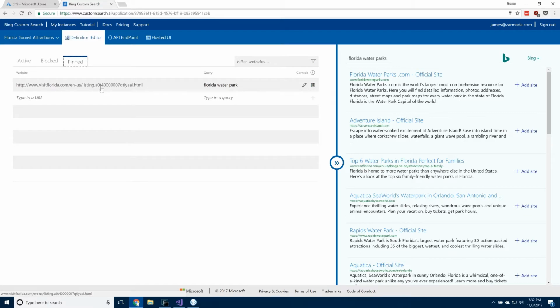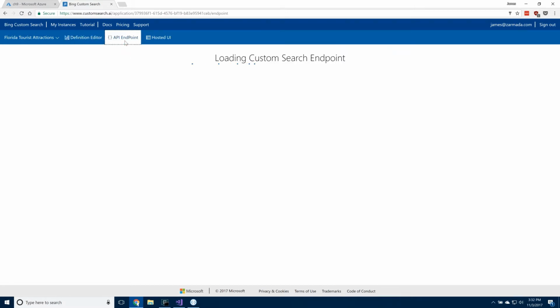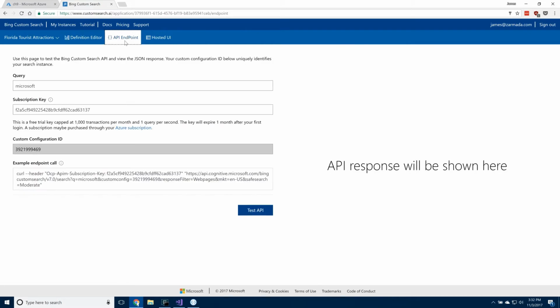Now, once we've actually built this experience, once we've registered all the sites that we're interested in, we have a couple of ways where we can consume this content. The first one is via the API. Using the API allows us to submit user queries from our existing applications and then consume the results and display them however we want to.